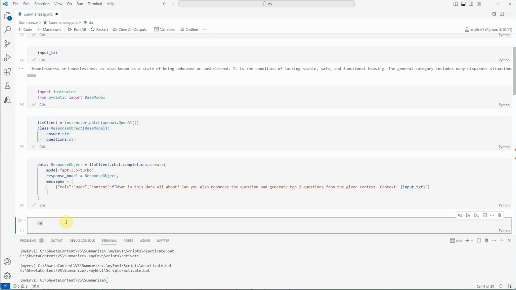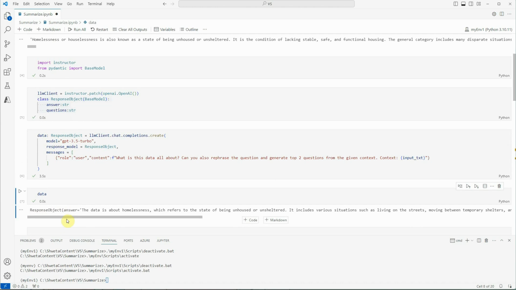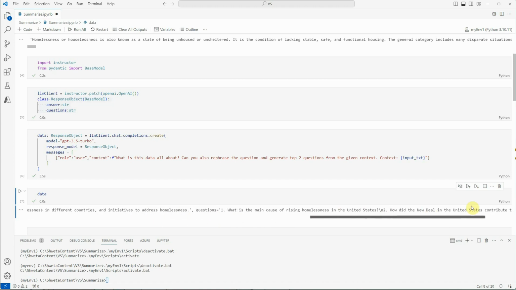Okay, and now if I show you what this data contains, here you can see the response. The data is about homelessness, which refers to the state of being unhoused or unsheltered. And at the end, let me drag it a bit. Here you can see the questions. The first one asks what is the main cause of rising homelessness in the United States? And the second question is along similar lines.